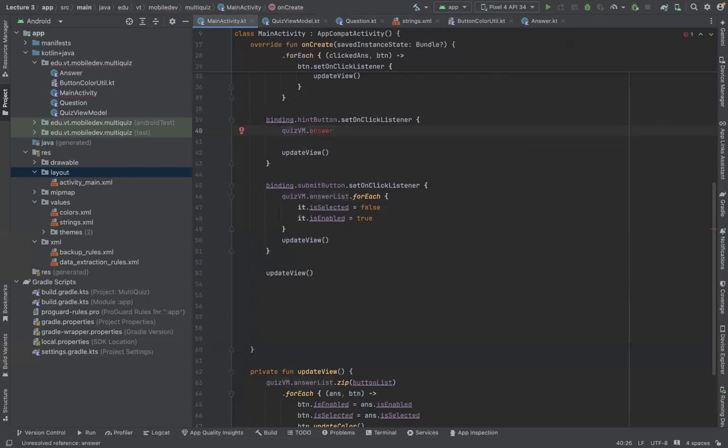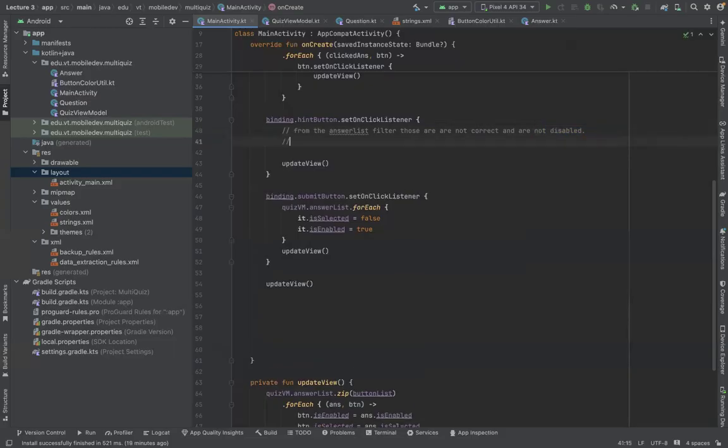From this answer list, let me write a comment here: from the answer list, filter those that are not correct and are not disabled. So you want to filter those that are not correct, which are the incorrect answers, and then those that are not disabled. That means if you click on one hint and it has already been disabled, you don't want to disable that again. So it has to have two conditions. From that, take one answer from that answer list.